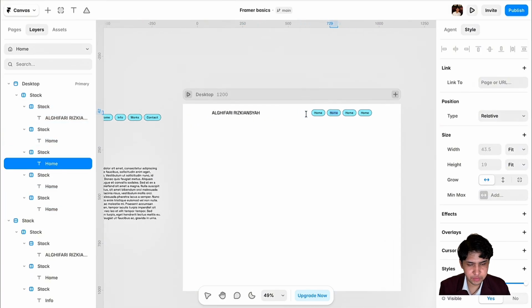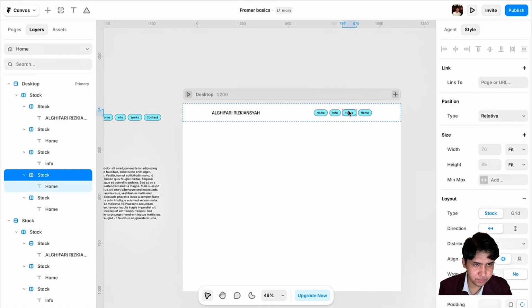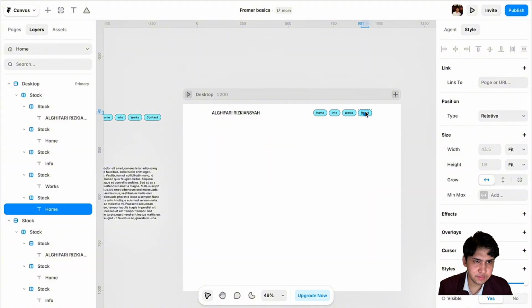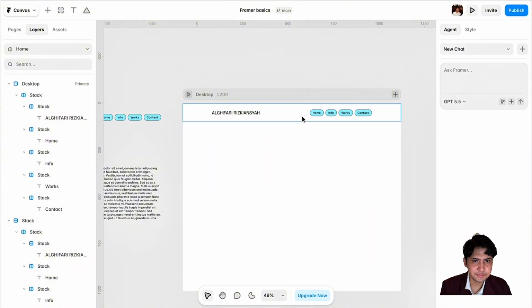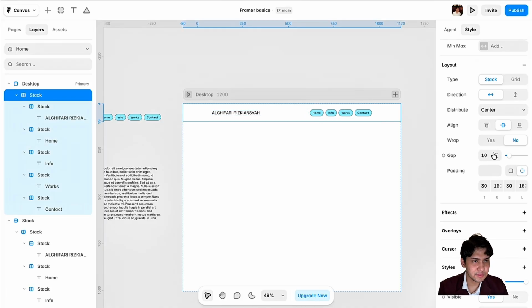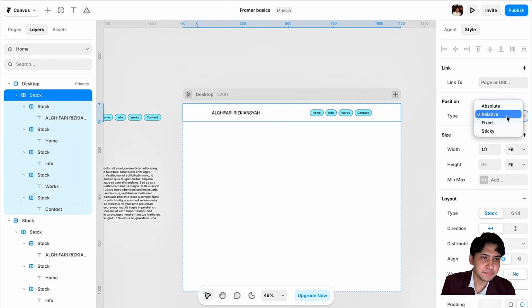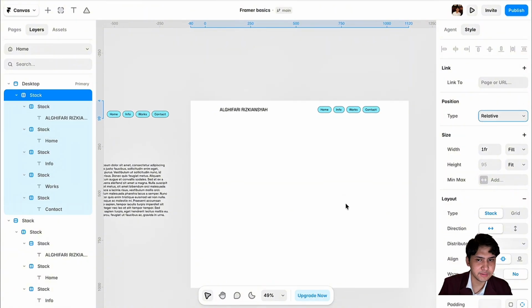Home, info, works, concept. It's done. For the positions in the properties panel, we have to set it up as relative. For now, set it to relative only.